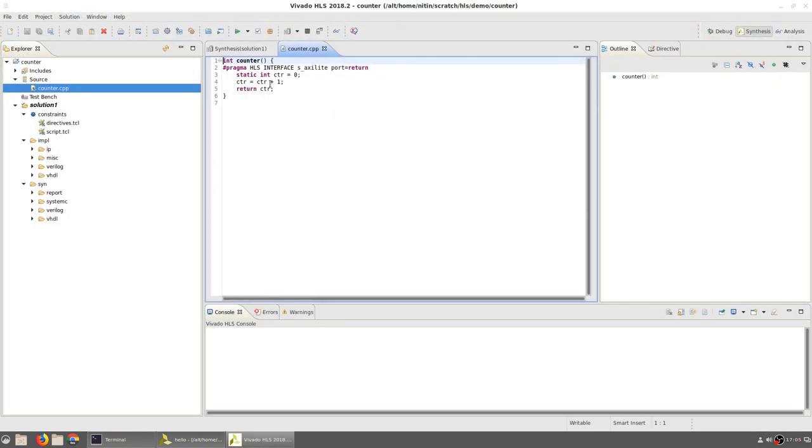So as you can see here, the source code for the performance counter is almost trivial. It just consists of a simple function which returns an integer. It does not take any inputs. I have declared a static variable called counter and initialized it to 0. A static variable is one which retains its value across successive invocations of a function. Now, in terms of hardware, what that means is it will create a register that will hold a value across successive invocations of the module.